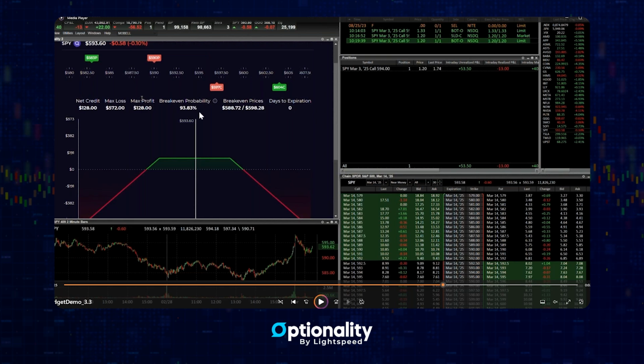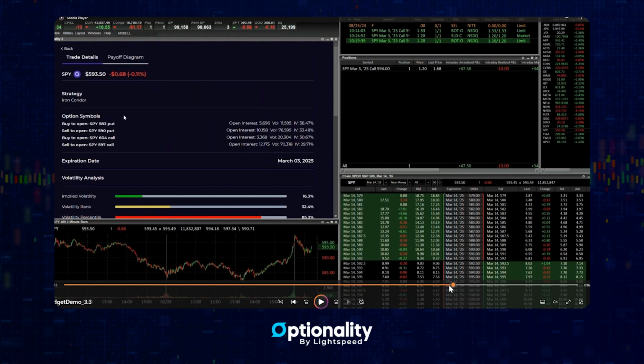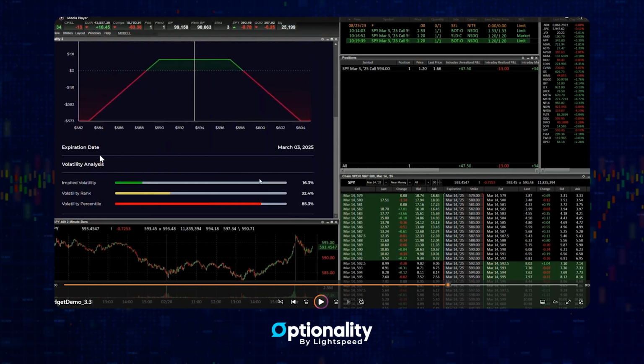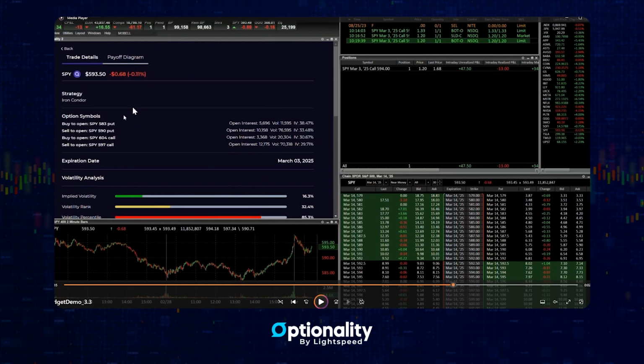572 is the max loss. Again, the break-even probability flows through, and then the break-even prices flow through. And again, it's all the same information here, where you have the expiration date and the vol analysis. Going back into trade details, there are more option symbols to list out. So you're selling the 590 and the 597, and then you're buying the 604 and 583. So we give all the relevant details there.